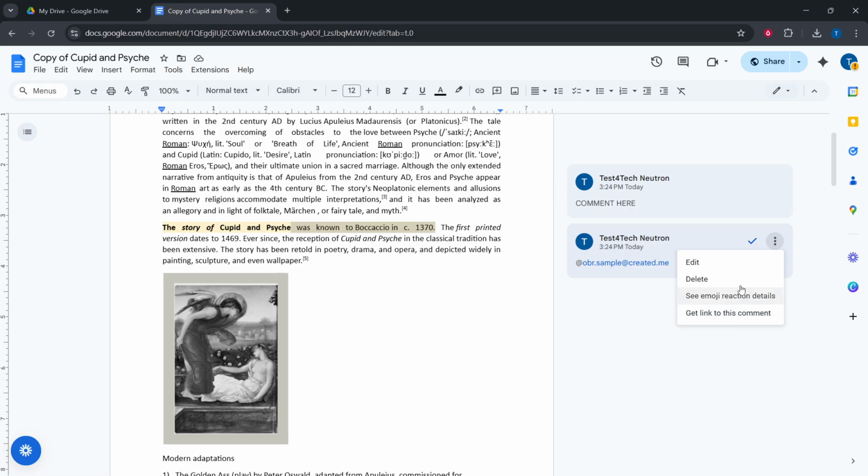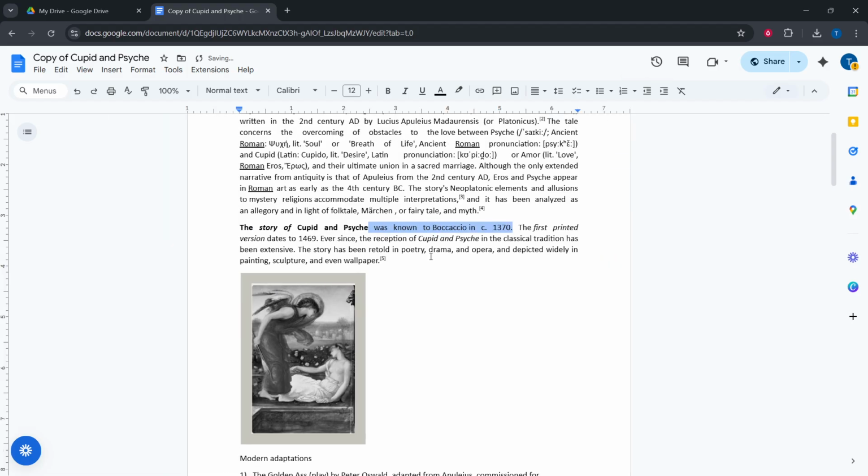Finally, once an issue is addressed or discussion has concluded, you can resolve the comment. Click the Resolve button and the comment will disappear from the margin, keeping your document tidy and focused. By mastering these steps, you ensure that your document remains an effective tool for collaboration and communication.